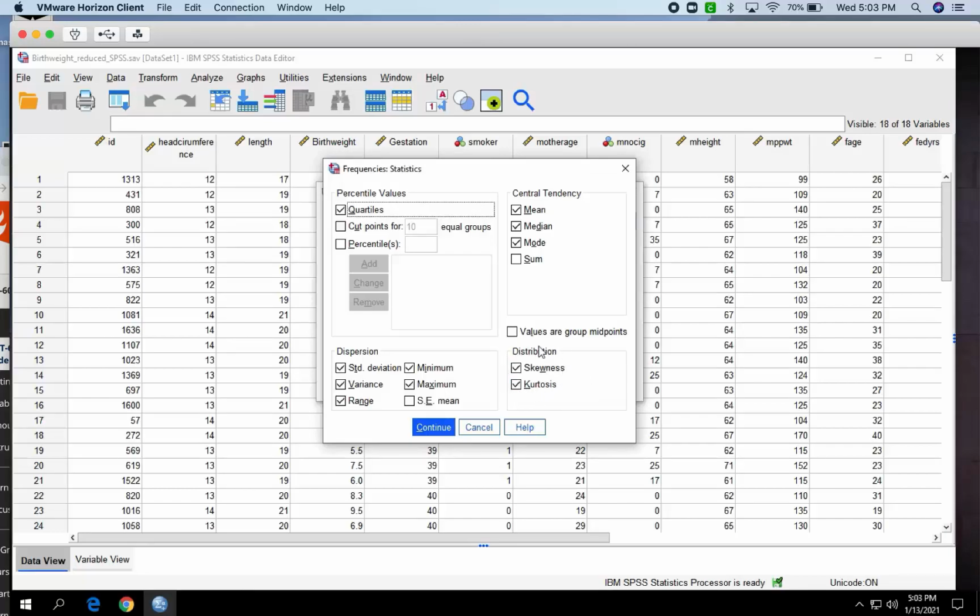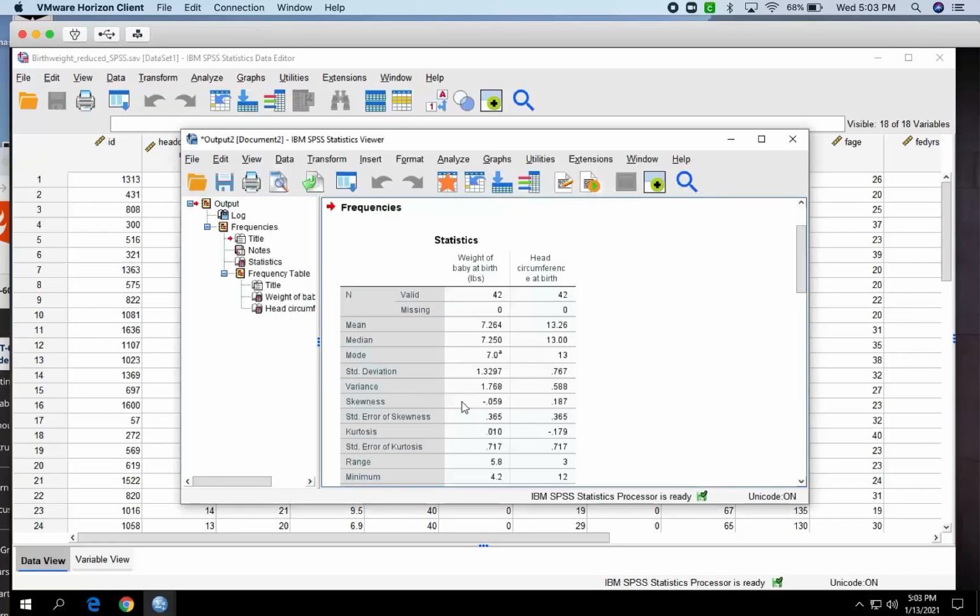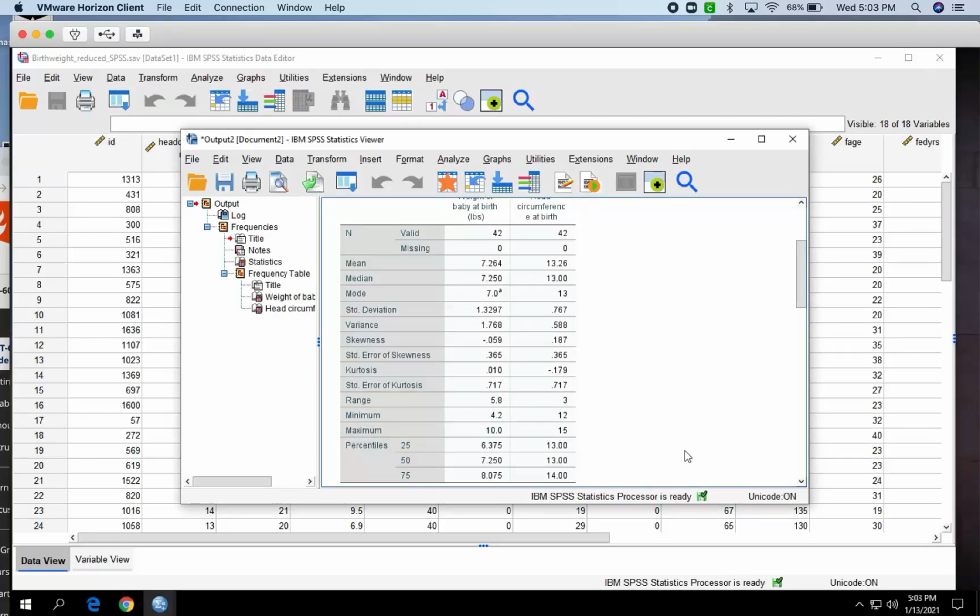And then this skewness and kurtosis, that'll tell us about the distribution. So that'll tell us if our distribution is normally distributed or not. We want this one in between -1 and 1, and we want this one in between around 3. So then we're going to hit continue, and then we can press OK. And you can see all of our statistics.